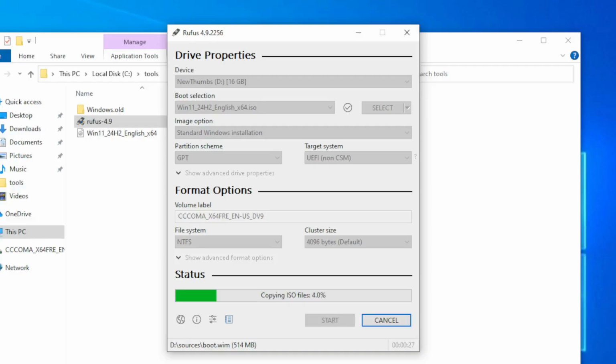This process could take 15 plus minutes to complete. You must wait for it to complete 100% successfully before moving on to the next step.